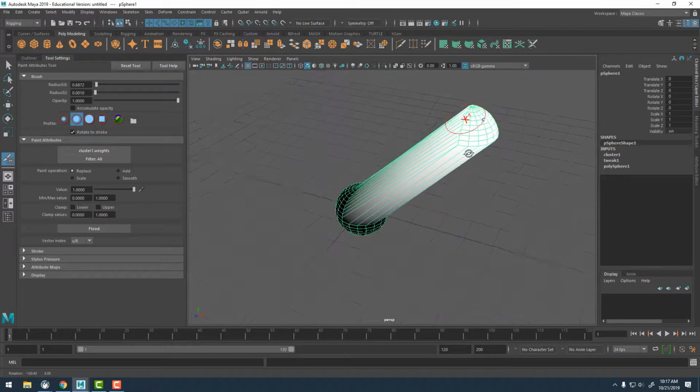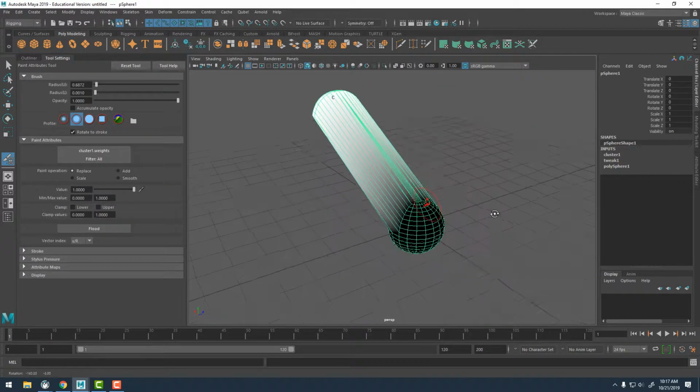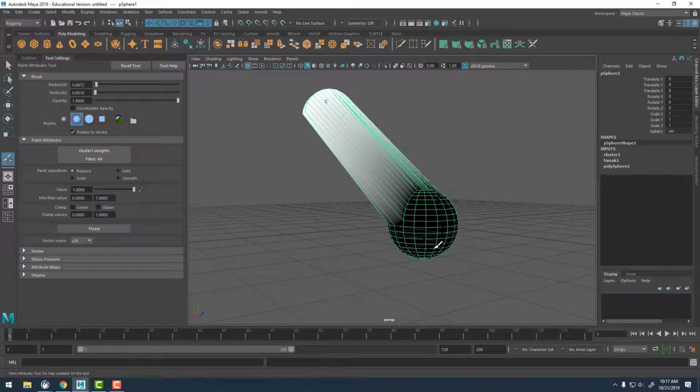The other keyboard shortcut that's pretty universal is if you just left click and drag, by default this brush wants to add 100% influence. Now I can't actually add more influence because it's already there. You also can't add influence to vertices that weren't originally part of the selection when we created this cluster deformer. So when I try to paint down here, nothing happens.